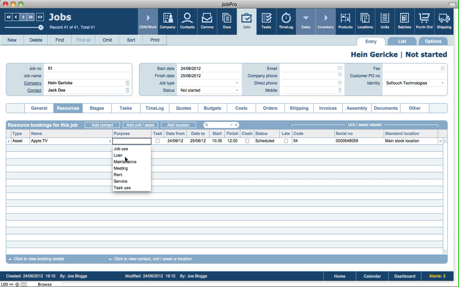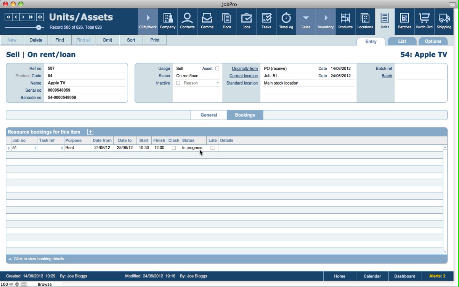These drop down menus you can specify in setup under lists and menus, but these are just some samples. So when the item is picked up or delivered out to the customer, we can set it to in progress. So that item now will show as in progress if we take a look at the actual specific unit or asset record for that item. Here we can see the booking that we just created, and currently the status is that it's on rent or loan on a specific job number. So we have a way of actually going to that job as well, from either here or from within here.